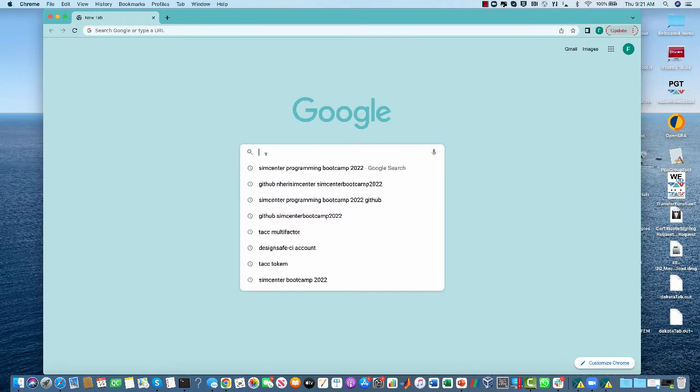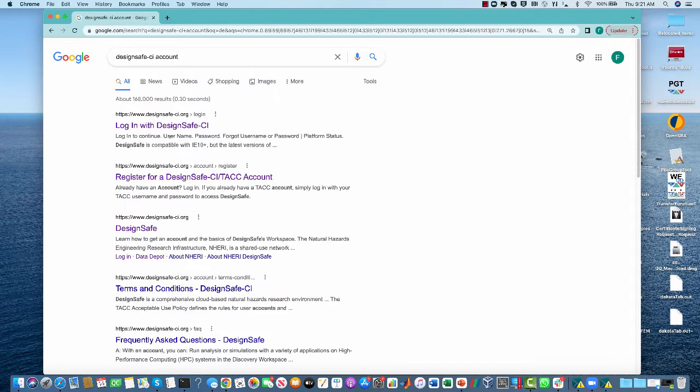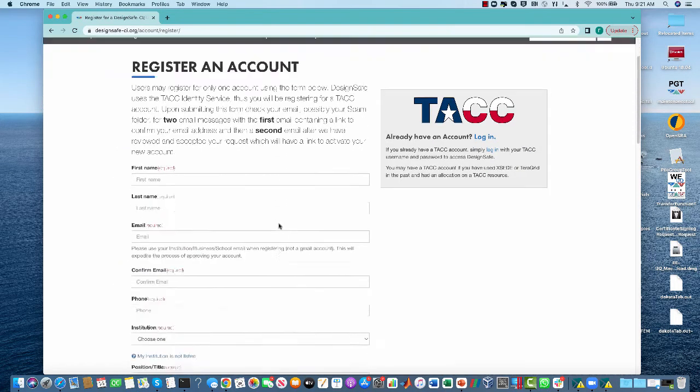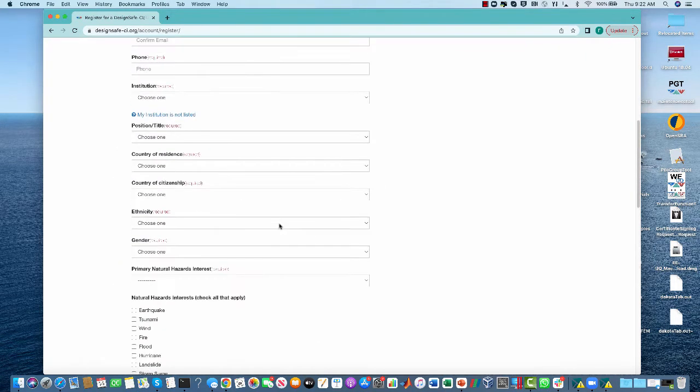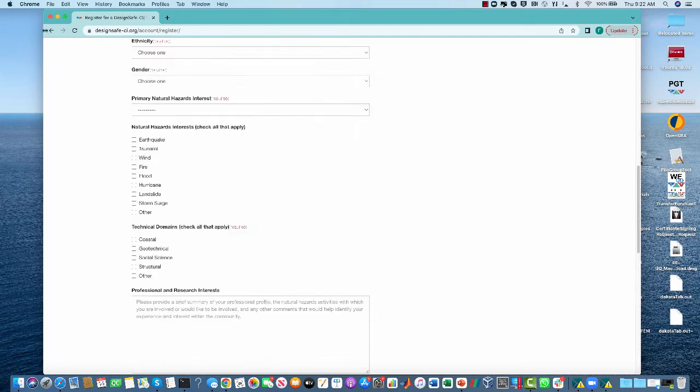Before I actually go through the exercise, let's look at a couple of things. Design Safe account. I'm going to Google Design Safe CI account. I can log in or I can register. If you do not have an account, again, you have to register for an account. This is the link here to follow. And there's a whole bunch of stuff you have to fill in. Once you've done it, hit register.